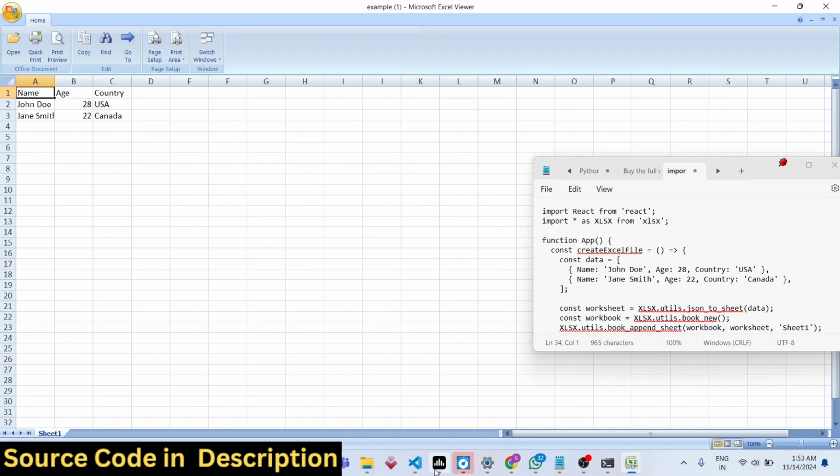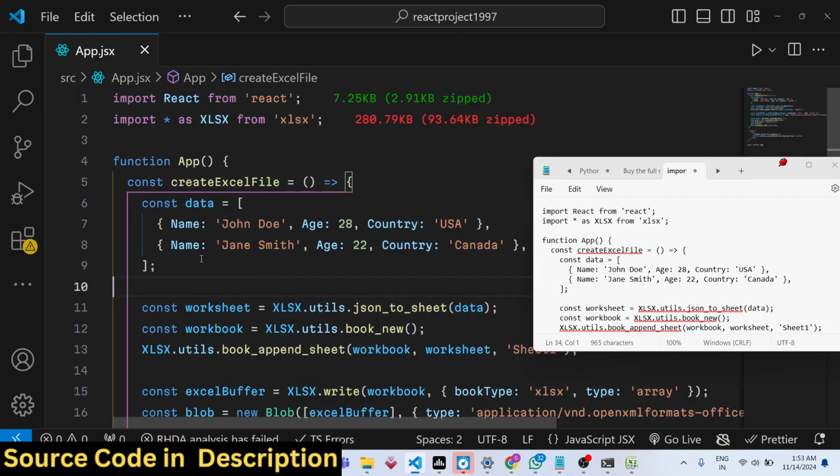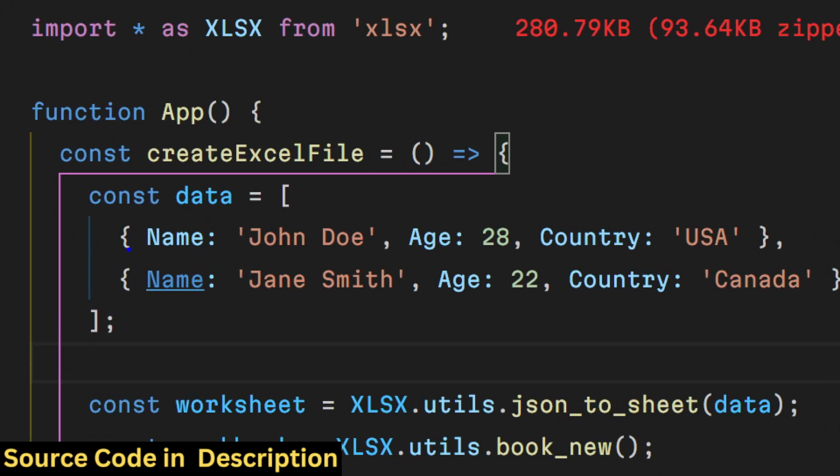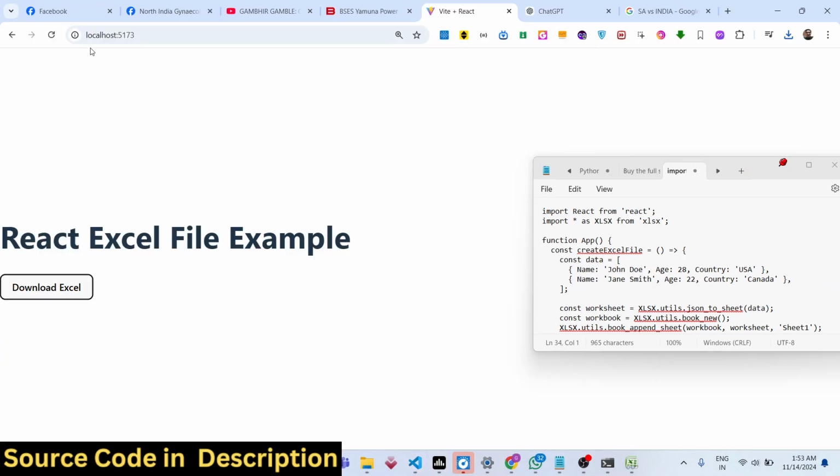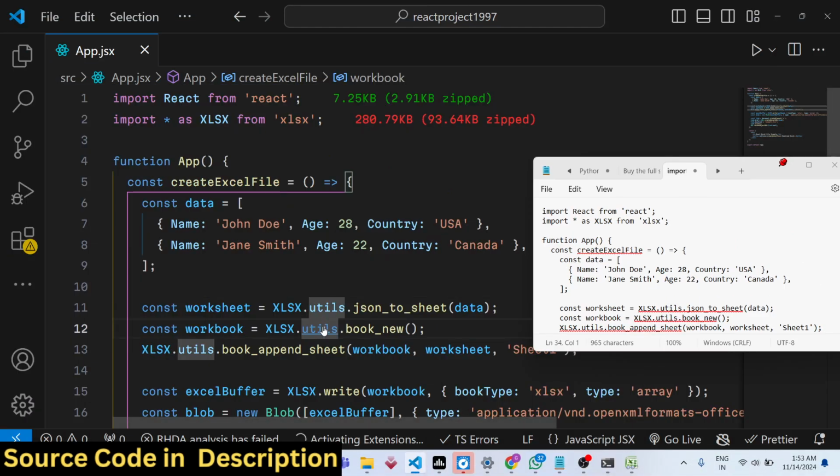Inside this, we have a JSON data object with name, age, country, two rows of data, and we are downloading an Excel file inside React.js. So now let's get started on how to build this application from scratch.